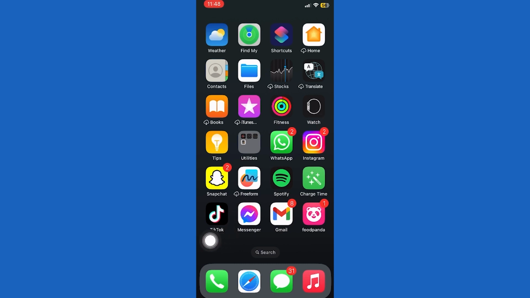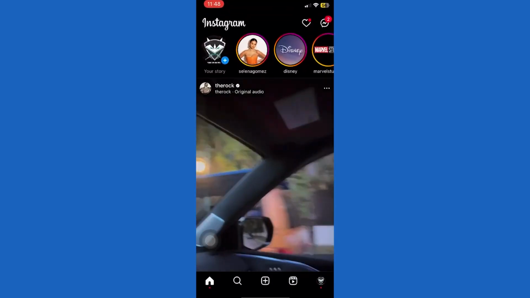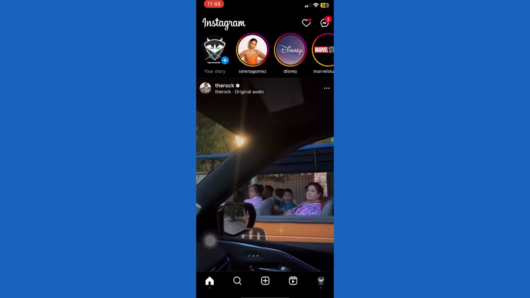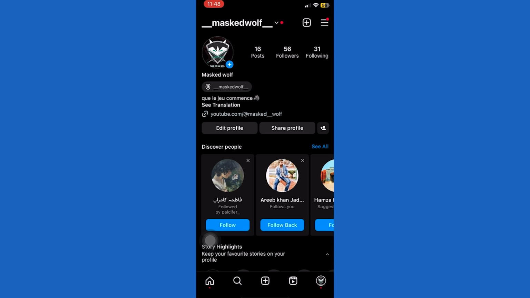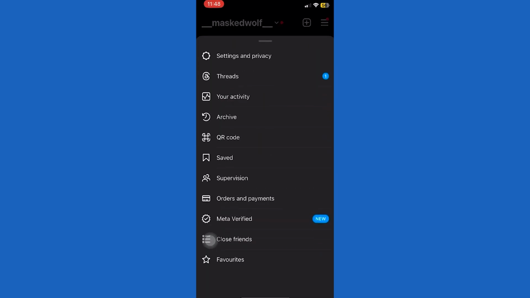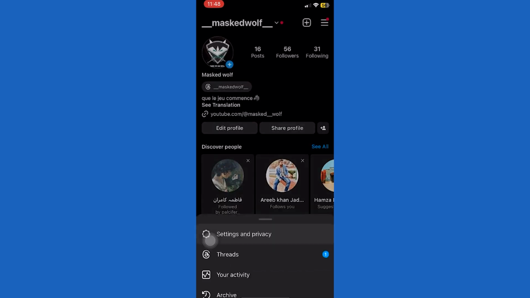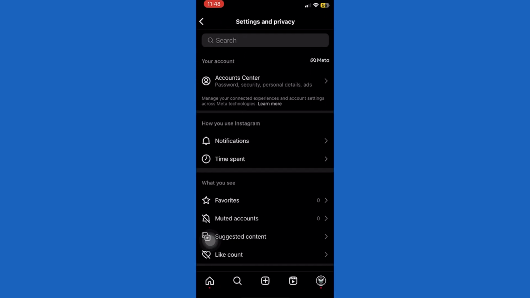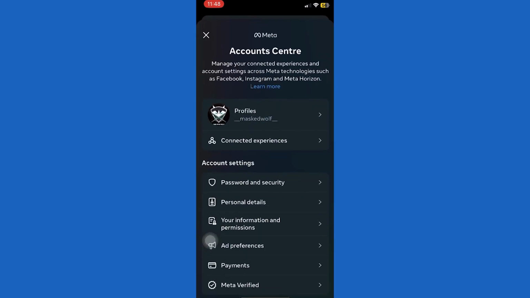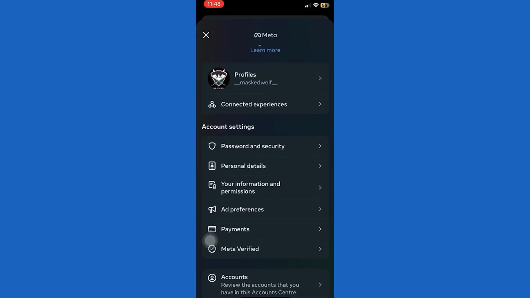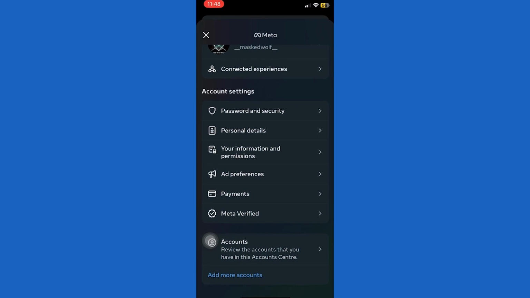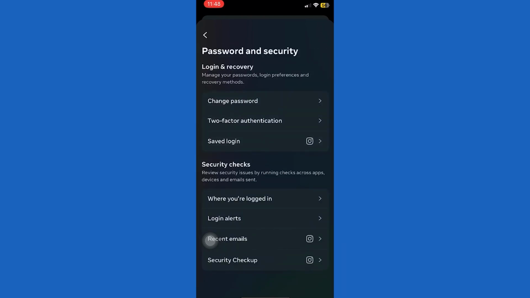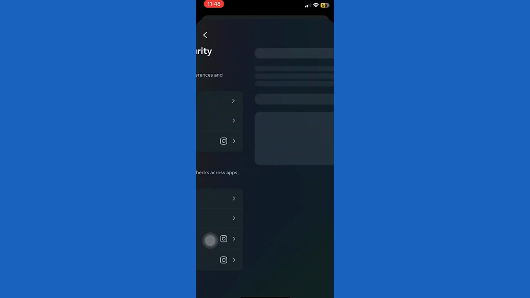Let's get started. First of all, open Instagram on your device. Then tap on Profile icon. Now go to the three lines at the top and tap on Settings and Privacy. When you are on this page, tap on Account Center at the top. Now go to Password and Security.